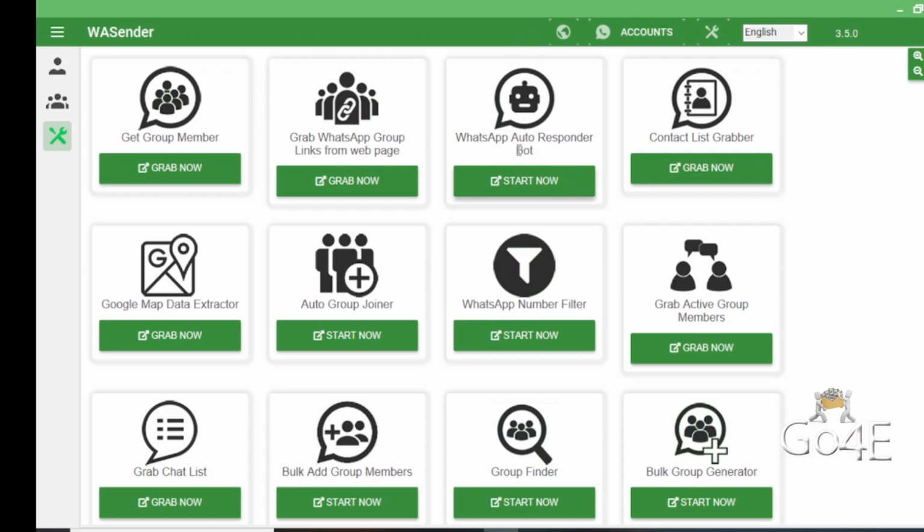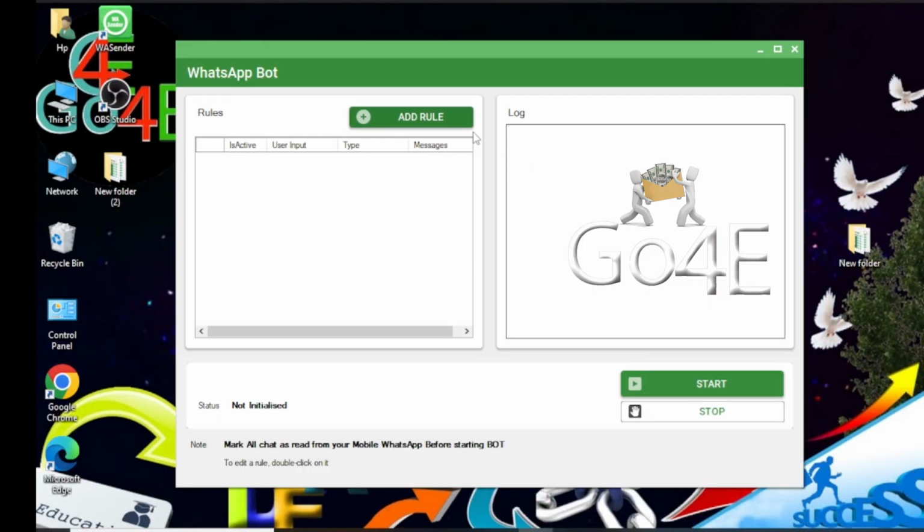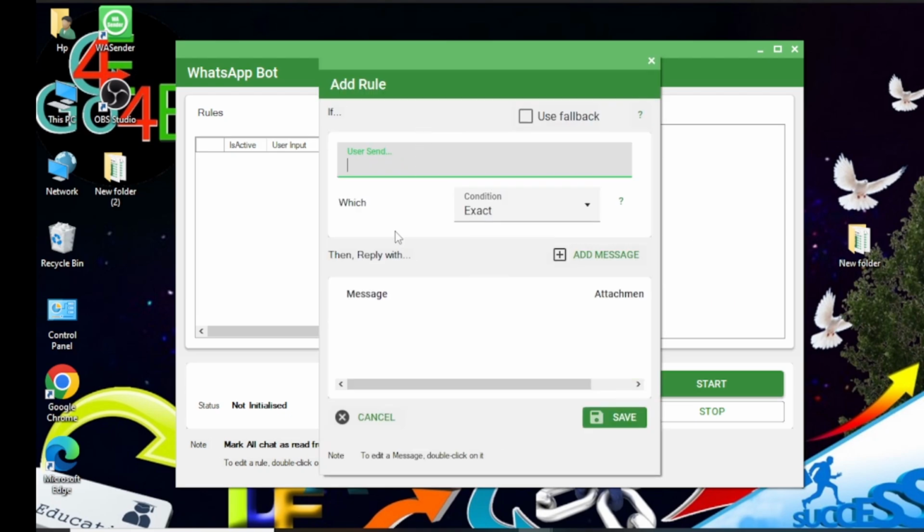Okay, so now I'll go to the WhatsApp auto responding bot. Start now. When I click start now, this window opens, and here I see add rules, start and stop. So first I create a rule. Here I just tap add rule, and here the rule is written "if". If means when the sender sends me something like hi, then what is the reply?